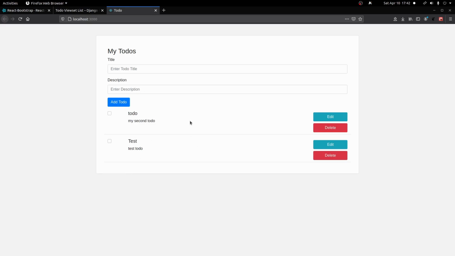Now we come back into our app here. You'll see we already have our to-dos loaded. We have our first to-do right here, our second to-do, and the one we just created right here, to-do and test to-do. So we've already loaded in all of our to-dos with just that code right there. Next, let's keep this going by making this add to-do form up here work.